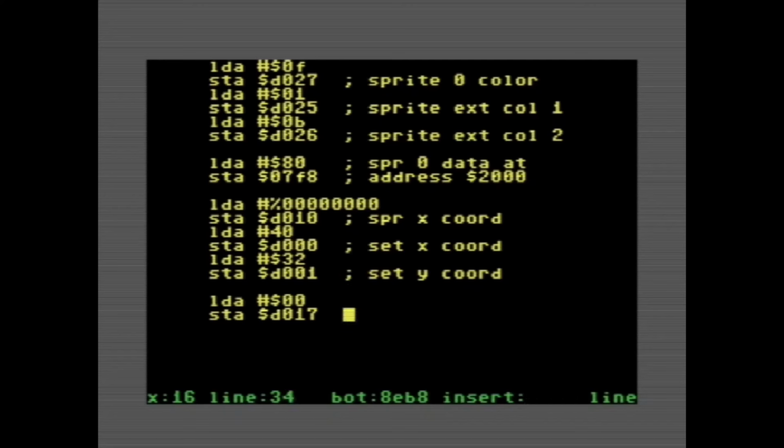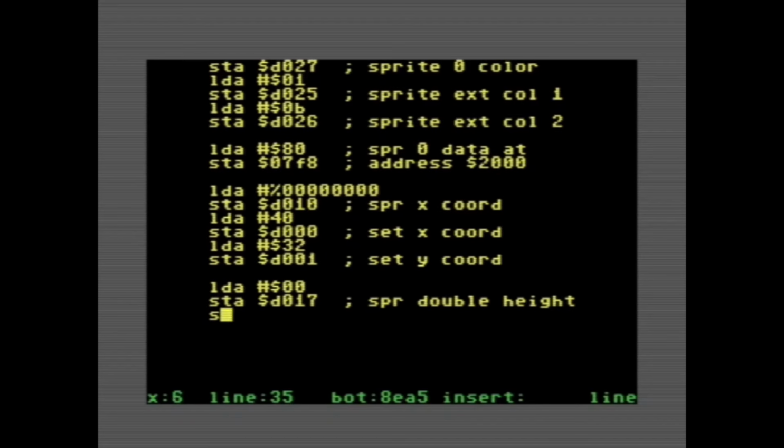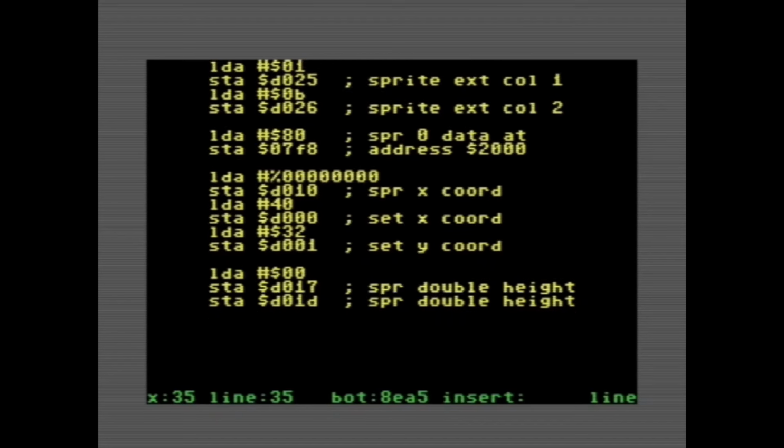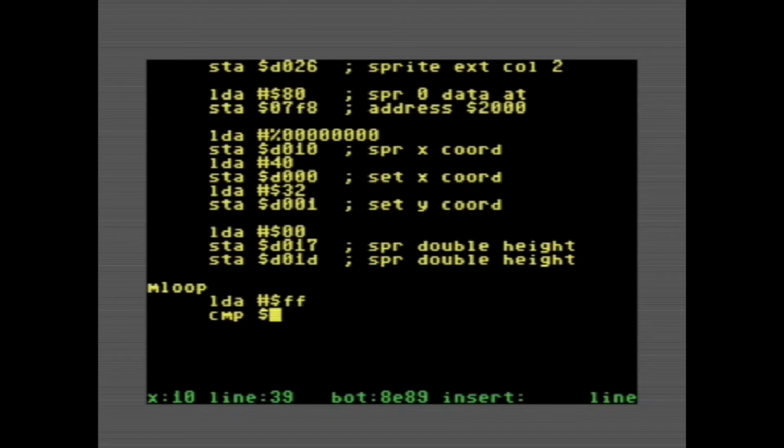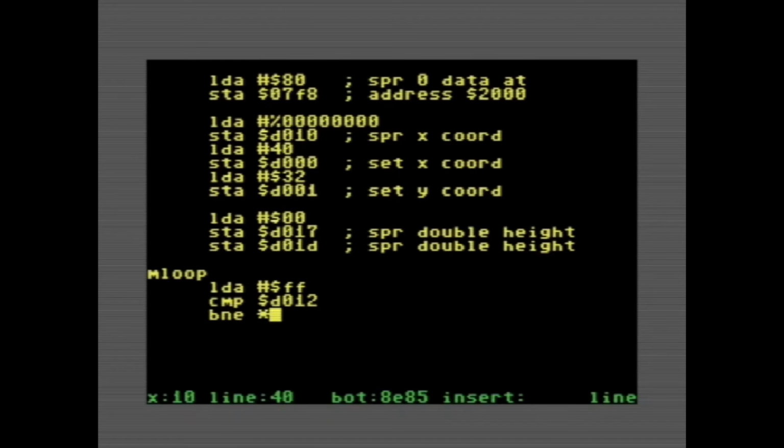The two registers, D017 and D01D, deal with the sprite stretch property. If the specific bit of the sprite in D017 is set, the height of the sprite will double its size. If D01D has the bit set, the sprite will double its width. After we have set the initial sprite properties, we can start creating a loop that waits for raster 255.